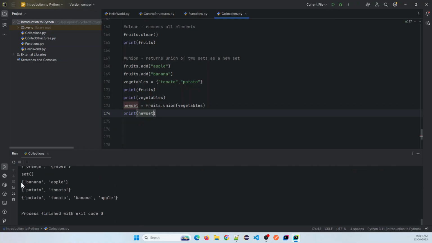As you can see, my fruits set was banana, apple, vegetables was potato, tomato, and here as a union, I get both values in the new set from both the sets. Okay, so this is how a union works.